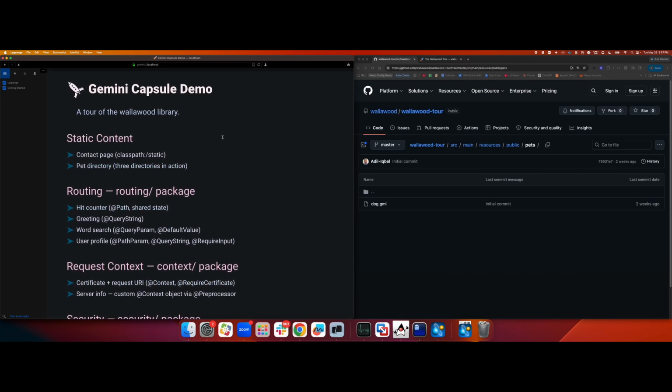Now, Gemini Protocol really pushes for simplicity. That's why I have it set up so that static resources, if they exist, will be served for any particular route. But if they don't exist, then the next step is to check for dynamic content. And I guess I'll show you the most simple example here of dynamic content.